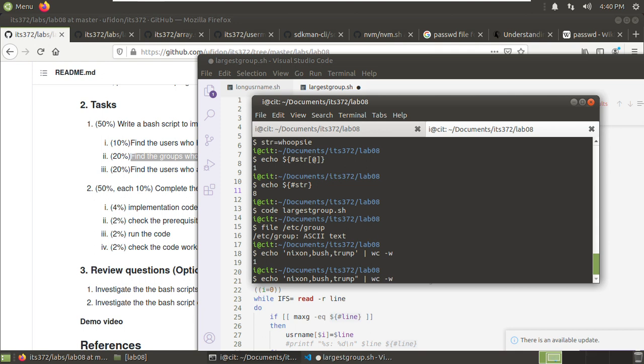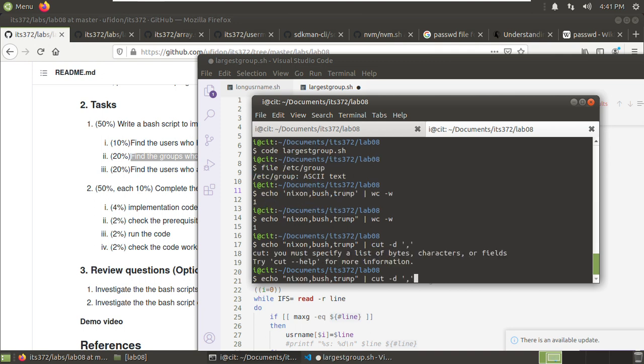It says just one word, so let's use this double quote. It still says one word. So what could we do? We can cut it again, right? Cut dash d, this time with a comma, to see what we get. The fields. So this cut is not a good idea.